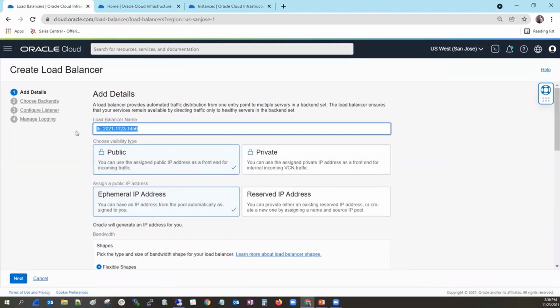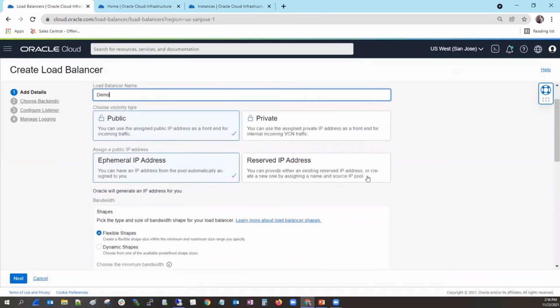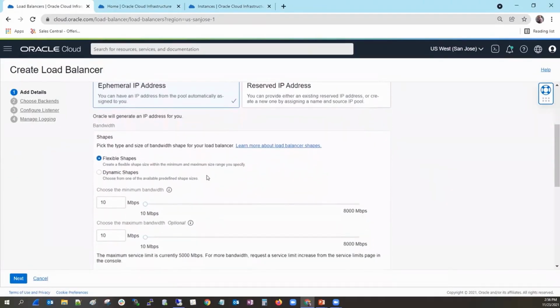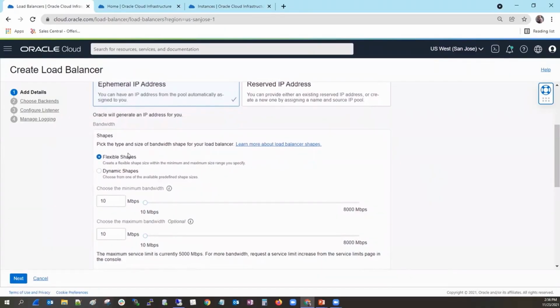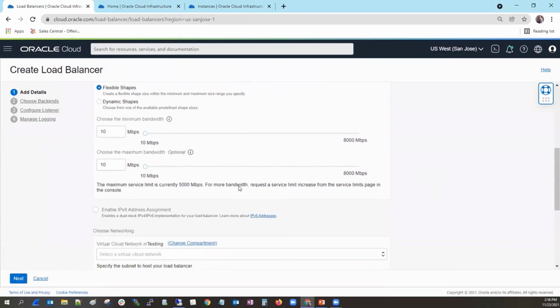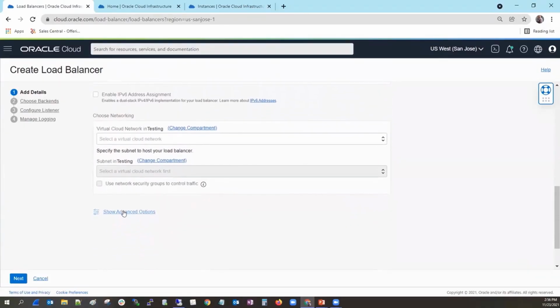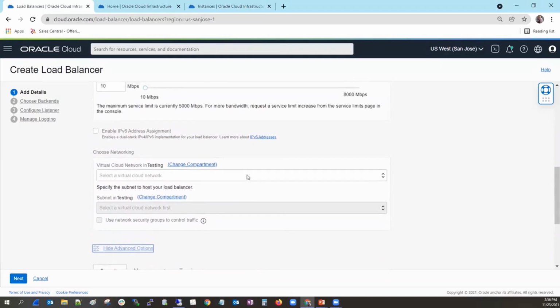And I'm going to call this, as it is a demo, I'm going to call it demo. Public. We are going to be allowing the ephemeral IP addresses. Now, the web application firewall policy applies to flexible shapes, not to the dynamic shapes. So we are going to be using the flexible shapes. And in the case that you want to select the web application firewall, you click on the advanced options and select it from here. In this case, we don't have one yet. So let's be a little bit patient and create this one first.